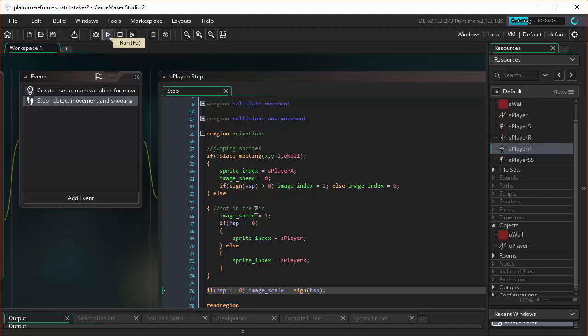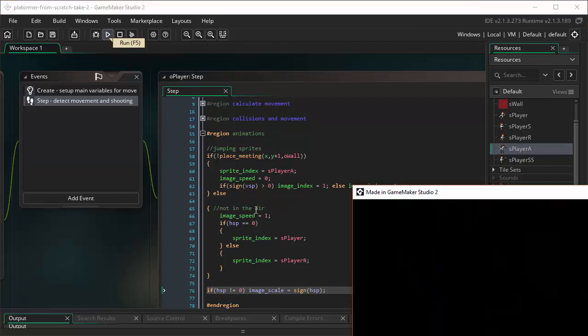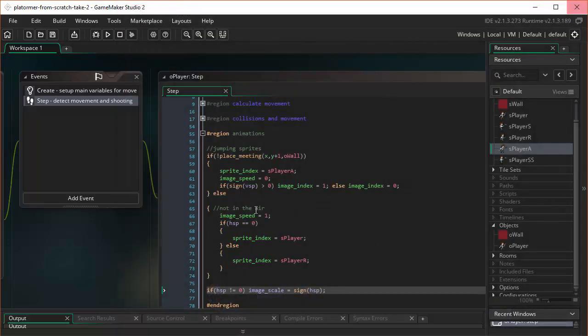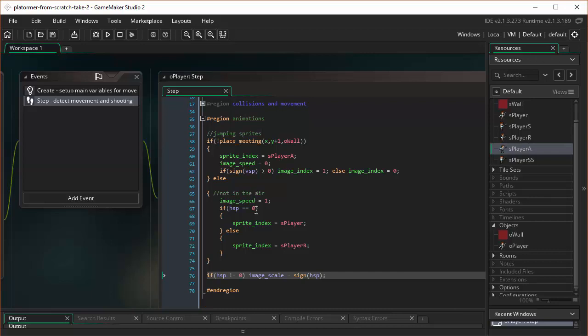So let's see what that looks like. Now I move to the right, he moves right. Oh no! Not quite yet. There's still one last piece. It's not quite working. Let's fix it and figure out why we're not getting this to work.